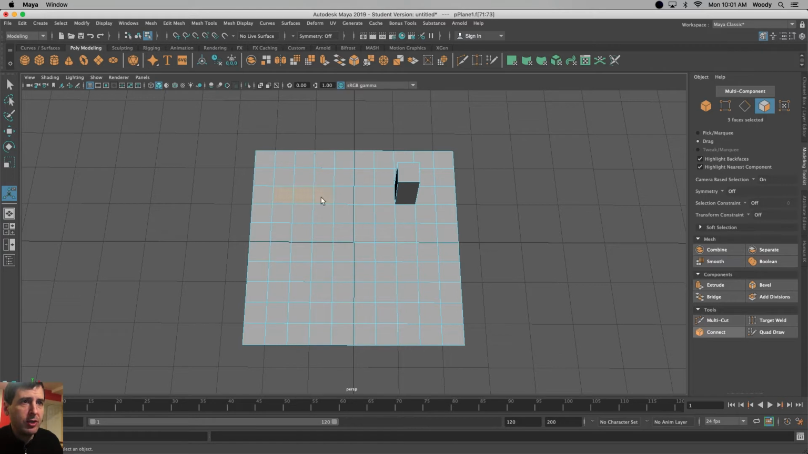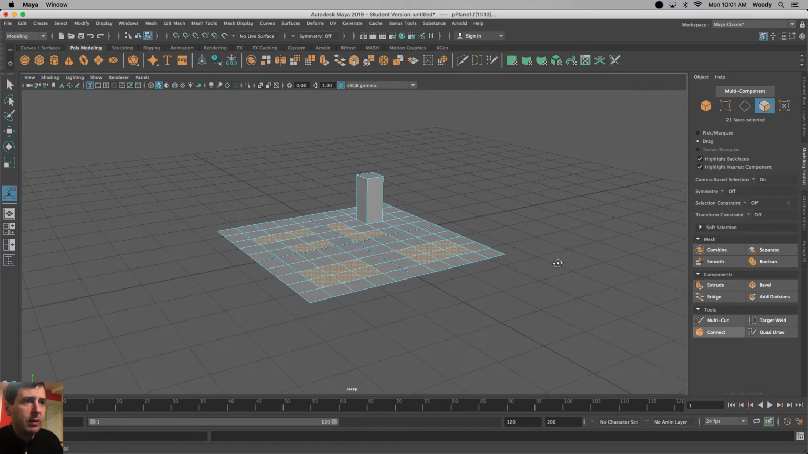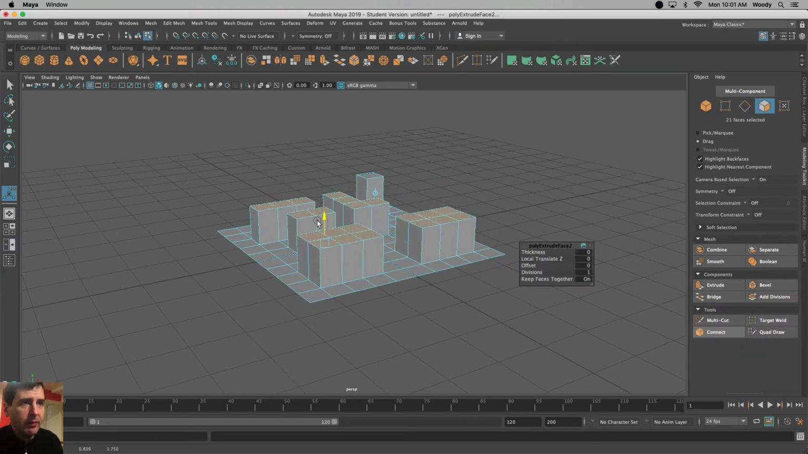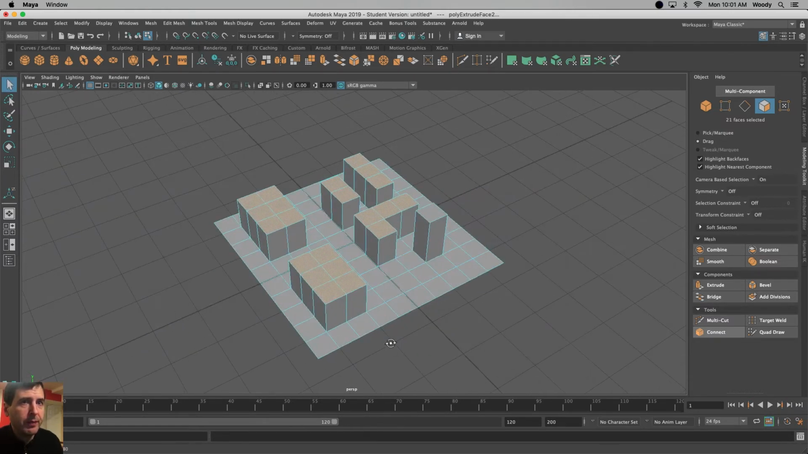Maybe I'll choose these and then hold shift and maybe add a couple here. Maybe I'll add a couple here. I'm not really following any rhyme or reason to what I'm doing. Cool. And now, if I go back to the extrude tool again, by clicking on extrude, now when I pull up here, we have a whole bunch of different faces. I'm going to change it back to this pick marquee.